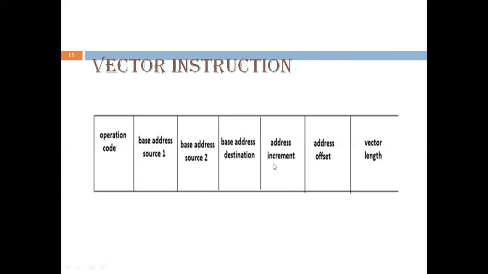Address increment. A vector operand has several data elements and address increment specifies the address of the next element in the operand. Some computers store the data elements consecutively in main memory, for which the increment is always 1. Address offset. Address offset is always specified relative to the base address. The effective memory address is calculated using the address offset.